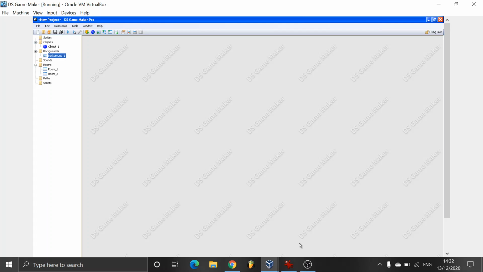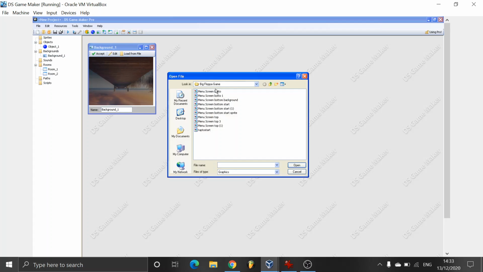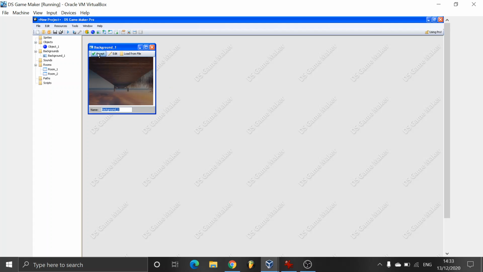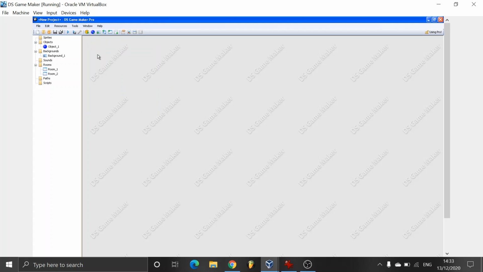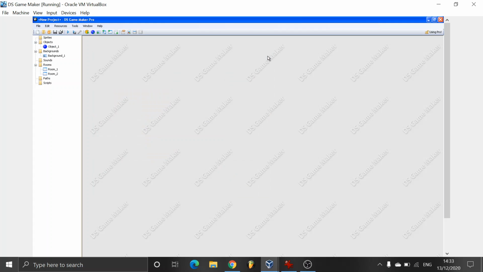And I've already set up an example here in Nintendo DS Game Maker, again using version 5.12, and as we put in a background, just a random image. This is a background, so menu screen botto, that's what I called it. Accept, and we just put a random object. We need to have an object for the project to work.